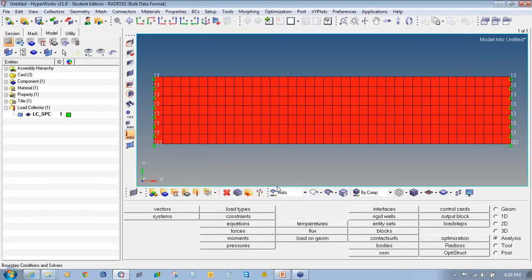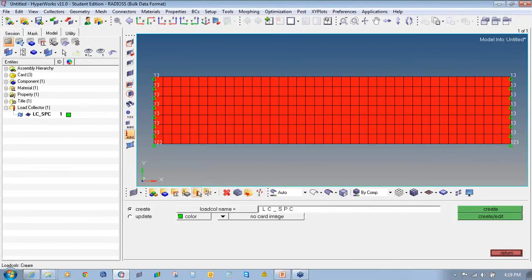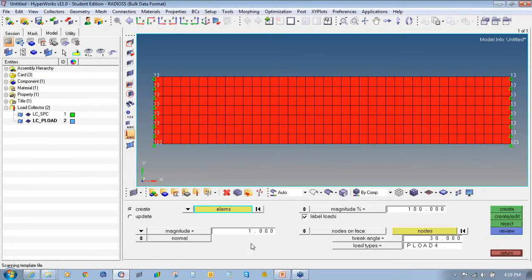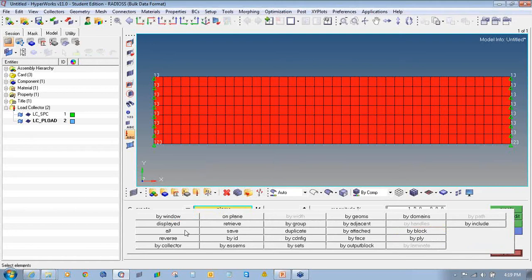Then I will create impose loading. So again I will go to load collector icon. Enter the load collector name as pload with no card image. I will select a different color, create and return. Then in analysis we will go to pressure, entity selection we will keep as element. Click on elements and select all.